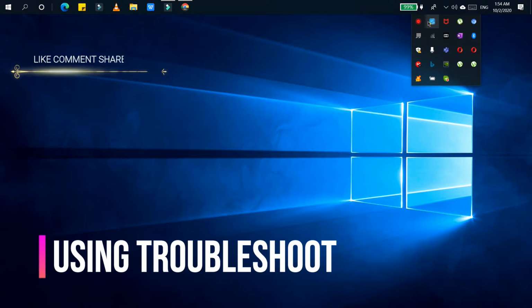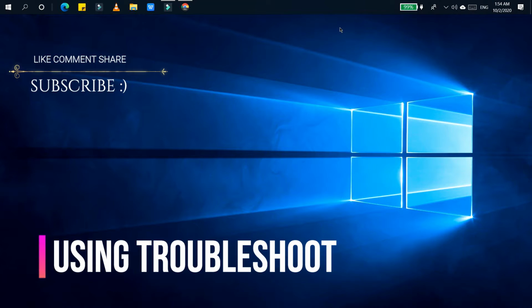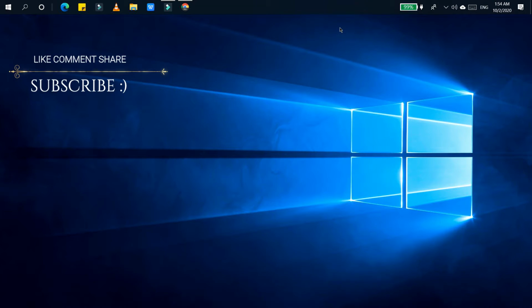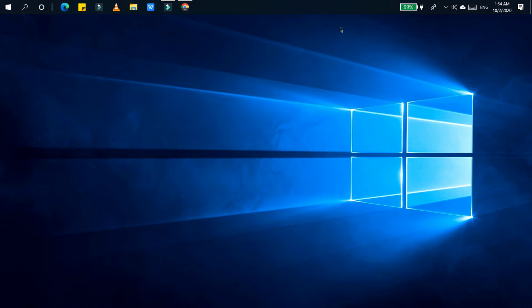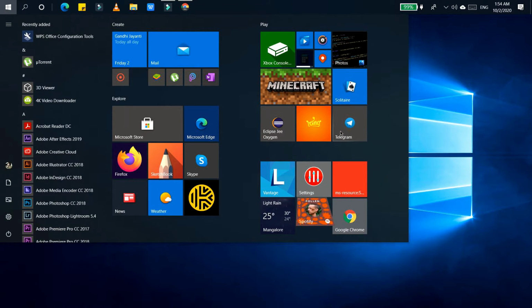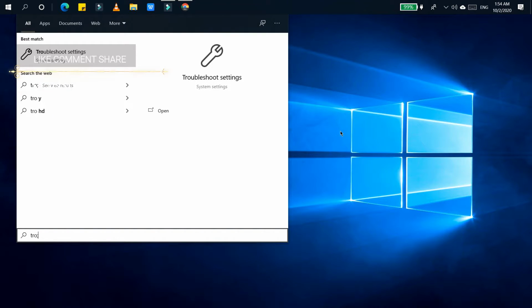Now, let's move to the next step by using Troubleshooter. As per my recommendation, the Troubleshooter should be the first thing you do if you encounter any error in Windows 10. The Windows 10 Troubleshooter works very efficiently.